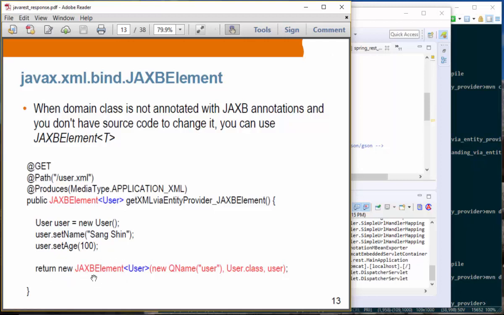So you're going to say JAXBElement of user generic type, and here you specify the qualified name of user, and then you specify the user class object, and then the user object. So you basically provide instruction of how to convert the user object into XML in this code, because you don't have access to the source code. Okay, so that is when you can use a JAXBElement.